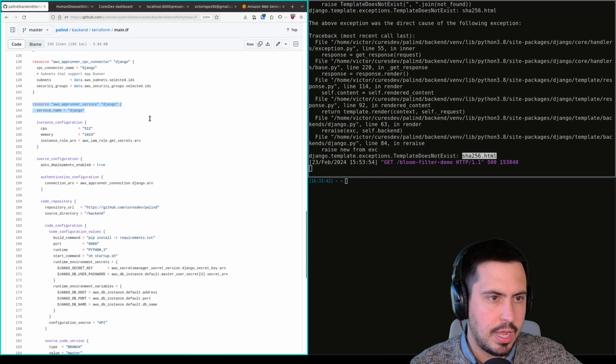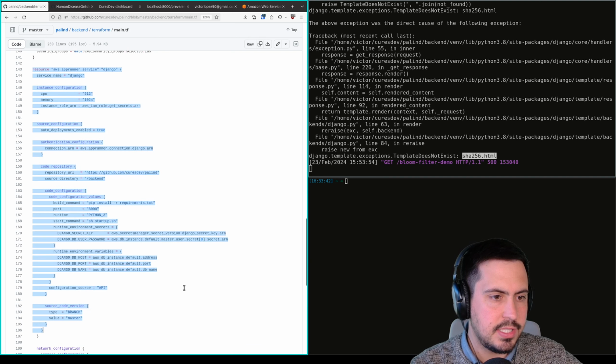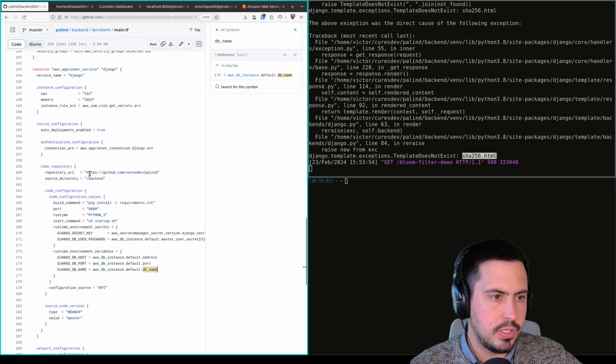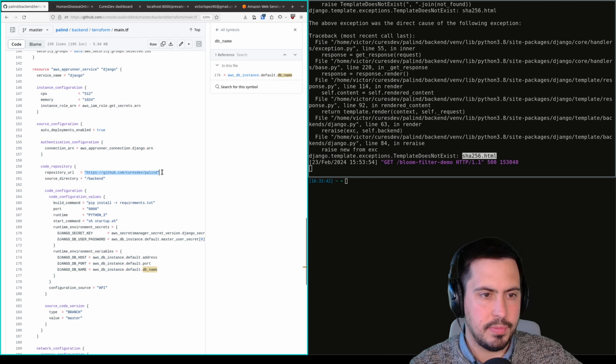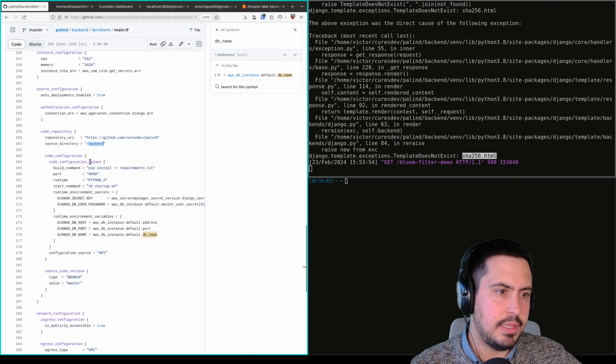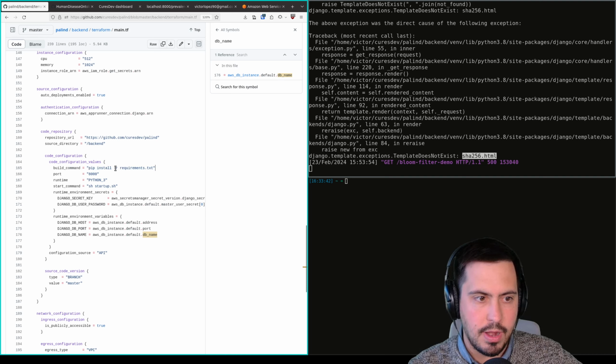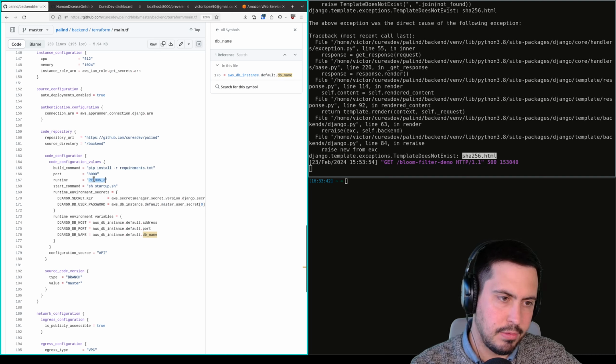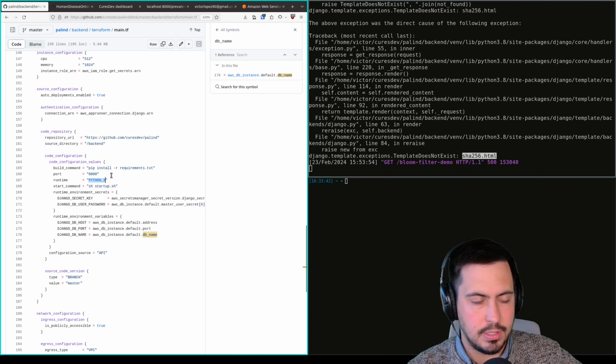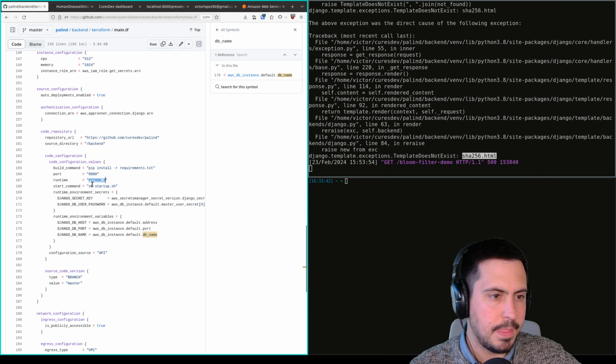So this is the actual app runner service. That is, it pulls the code from GitHub, from the directory backend, and then it installs it by running the build command, which installs the requirements. It has a port. It runs Python 3, I think it's 3.8, that's AWS dependent. And it has this startup.sh code.